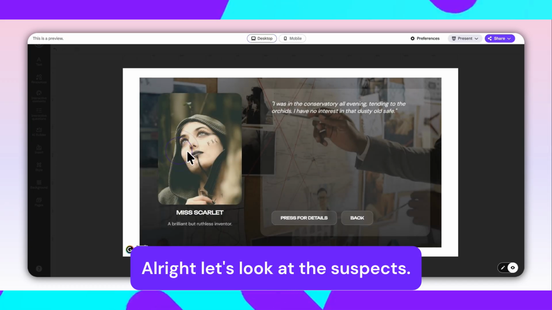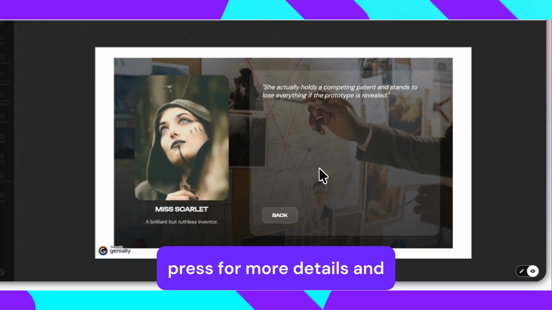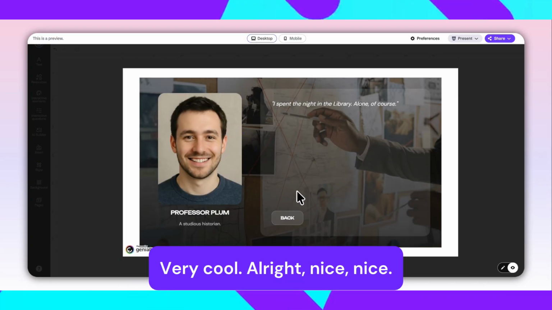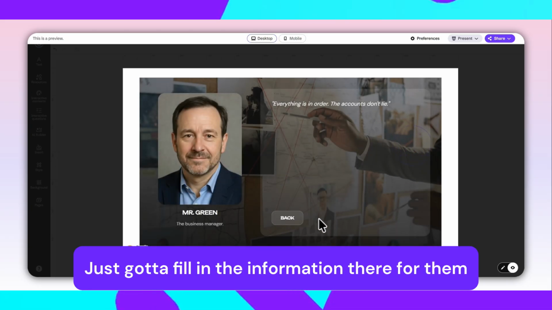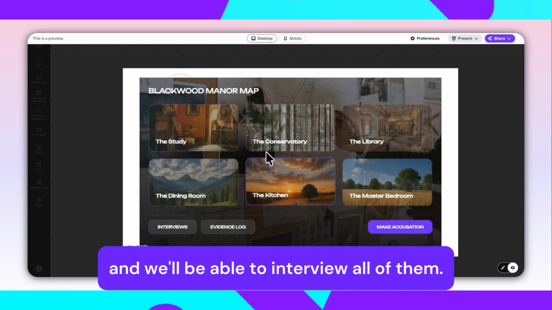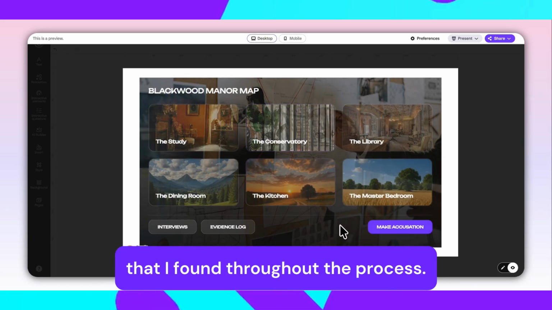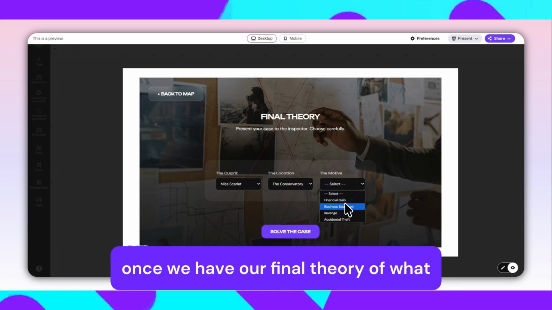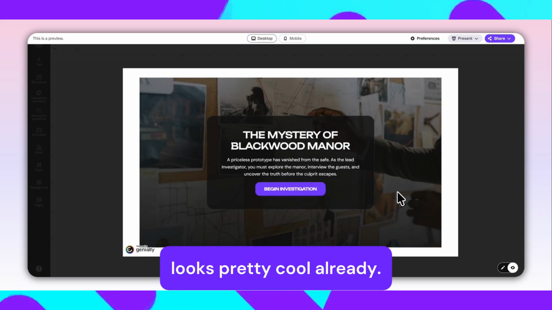All right, let's look at the suspects. So we interview suspects here. Press for more details. And okay, so we get more information when we interrogate the suspects. Very cool. All right, nice. So we have several different suspects here. Just got to fill in the information there for them. And we'll be able to interview all of them. And then the evidence log. Okay, so it keeps track of the evidence that I've found throughout the process. Very cool. And now we have our accusation that we can make once we have our final theory of what the correct solution is. And okay, case closed. All right, looks pretty cool already.